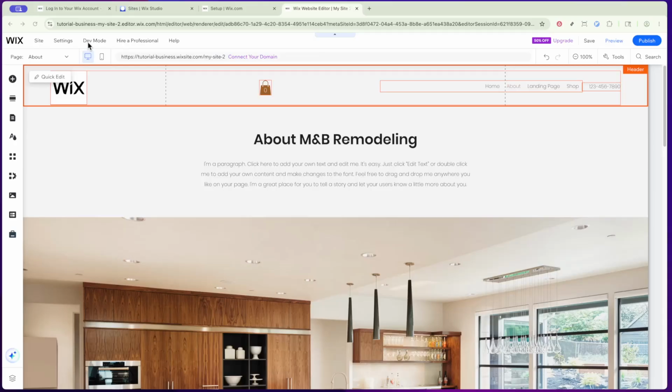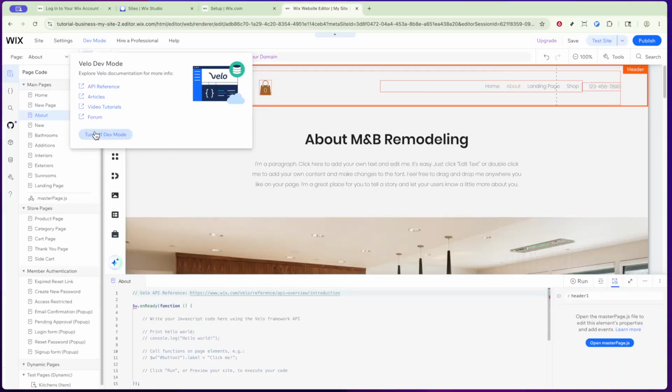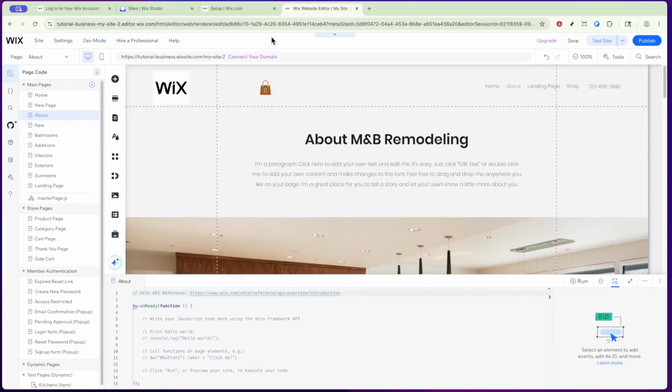This step enables additional tools and features that we'll need to use to add breadcrumbs to your site. If you're not familiar with Dev Mode, don't worry. Wix makes it pretty straightforward to use. Once you have Dev Mode turned on, you'll notice a new page code panel that appears at the bottom of the editor. This is where you can see and interact with the code and advanced settings for your site. Don't let the term code intimidate you, though. You don't need to be a programmer for this tutorial.